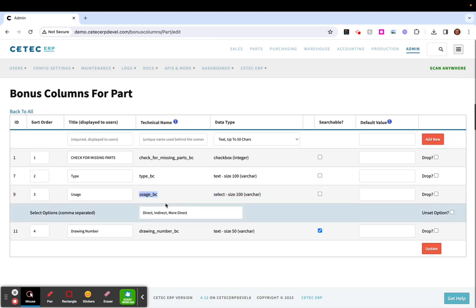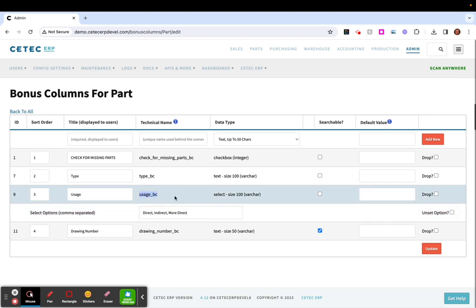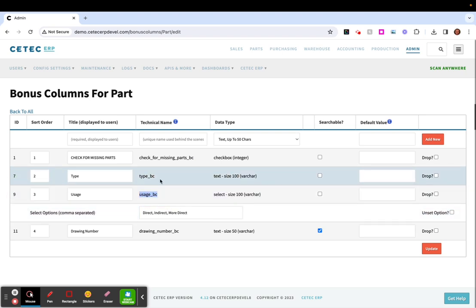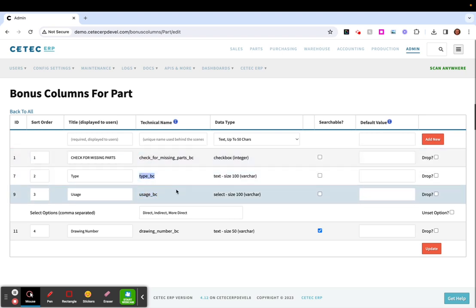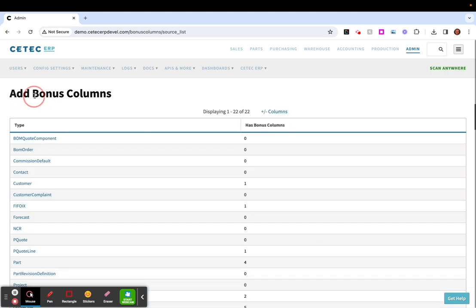In your column headers of your Excel spreadsheets, use the technical name here. So use usage_BC, type_BC. Just use whatever's listed there, right? You'll see that play out when you actually watch the importing videos. But again, the bonus columns, we call these bonus columns, and they're quite simply custom fields, right? So use those as you will.